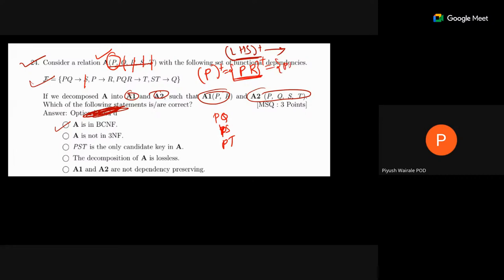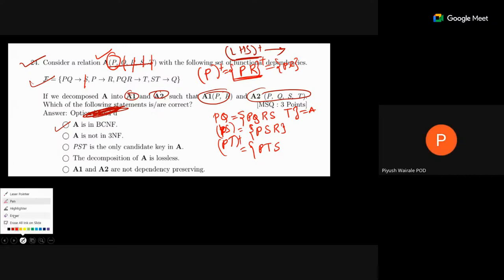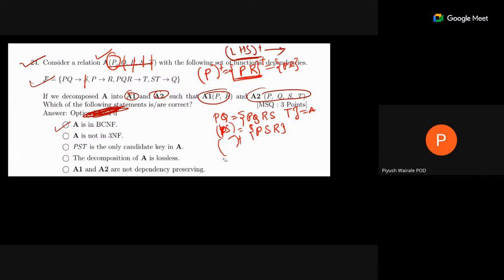So take the combination of PQ: PQ, PR, then S, PQR, U, T. So I am getting all the attributes. PS: S, then R, no, right? What about PT? PT, S, no. S you don't get, we need Q for S. So PT is also not possible. Only PQ is possible.